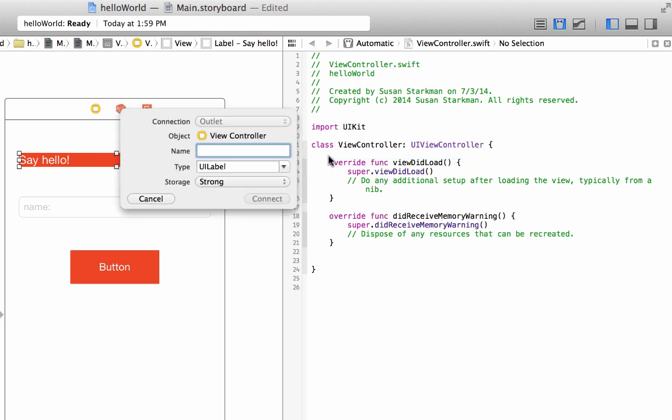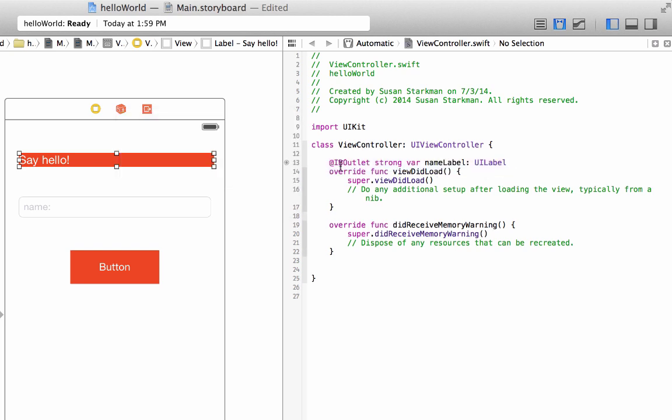And we're going to name it name label, and it is of type UI label. And we're going to hit connect. And now we have an IB outlet, which stands for interface builder outlet, with a variable name label, and it's of type UI label. And we're going to set that equal to nil, which initializes it.